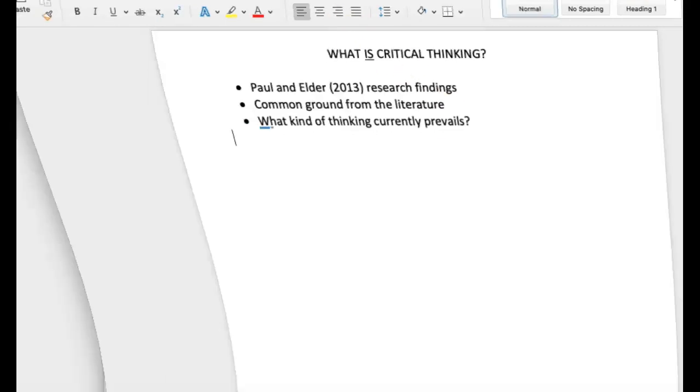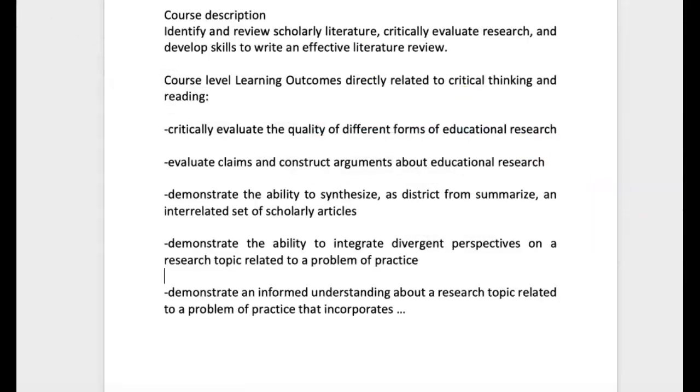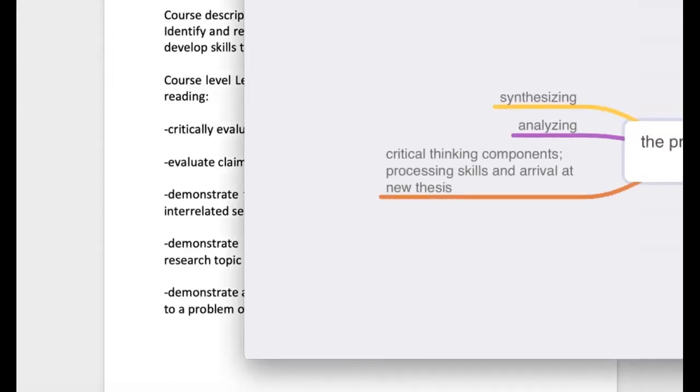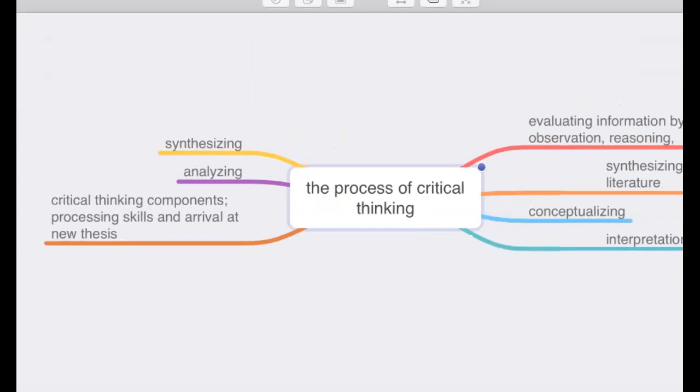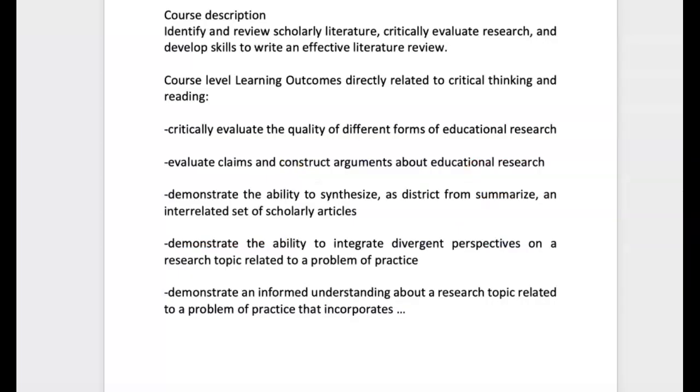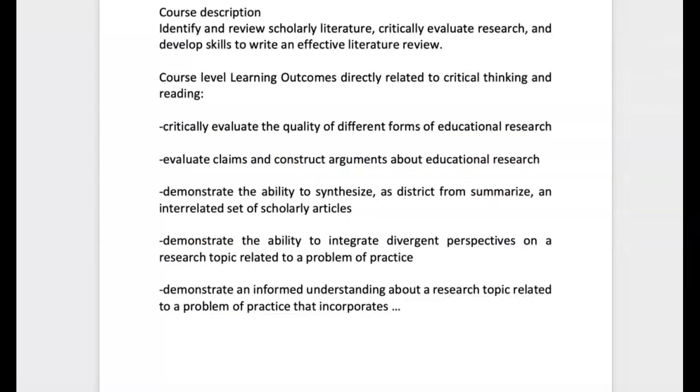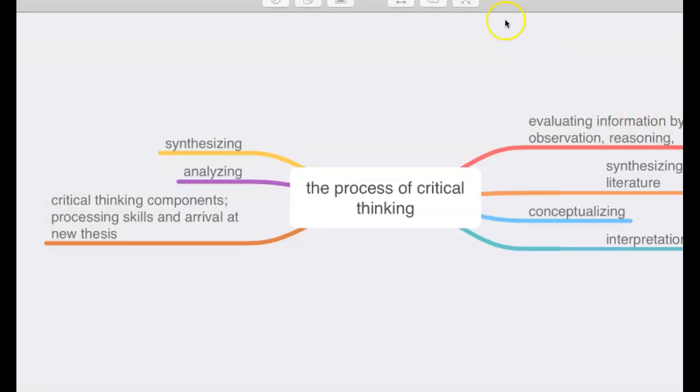Now, let's take a look at a mind node that will help us understand the components or the underlying thinking. Here we go. If we think about the process of critical thinking, these are the skills that we must not use as a checklist, but must rather incorporate into everything we think about.